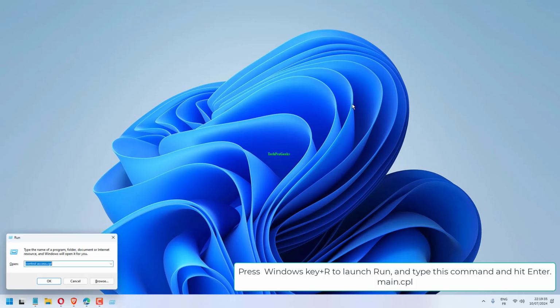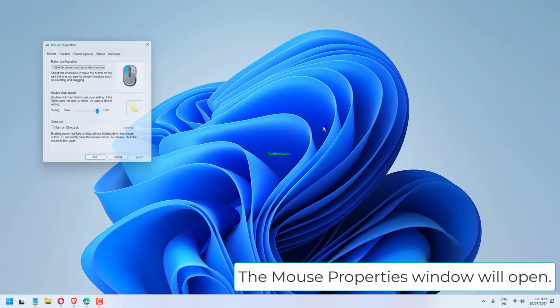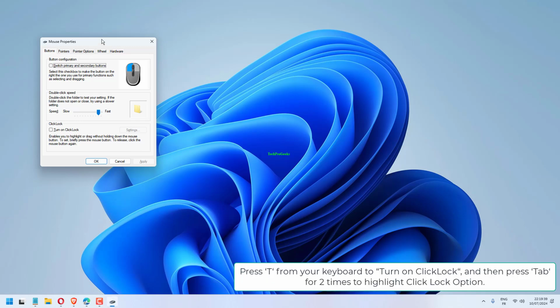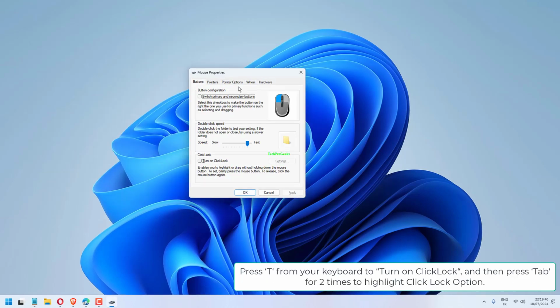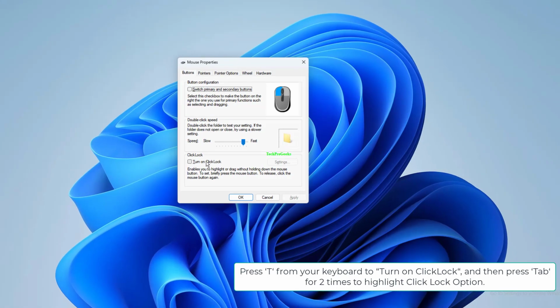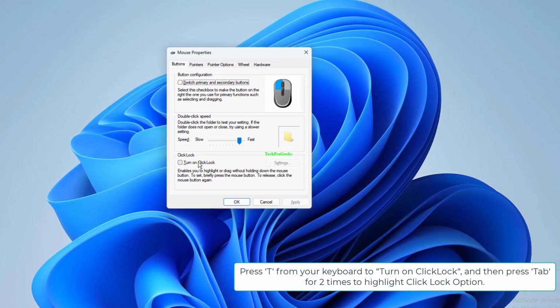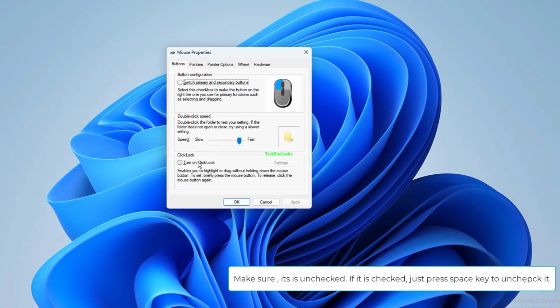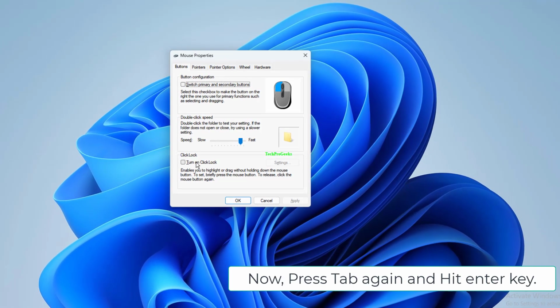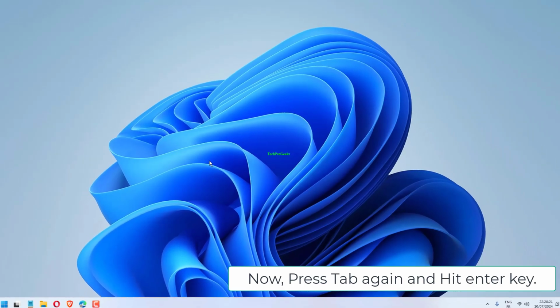Press Windows key plus R to launch Run and type this command and hit Enter. Main.cpl, the mouse properties window will open. Press T from your keyboard to turn on Click Lock, and then press Tab 2 times to highlight the Click Lock option. Make sure it is unchecked. If it is checked, just press Space key to uncheck it. Now press Tab again and hit Enter key.